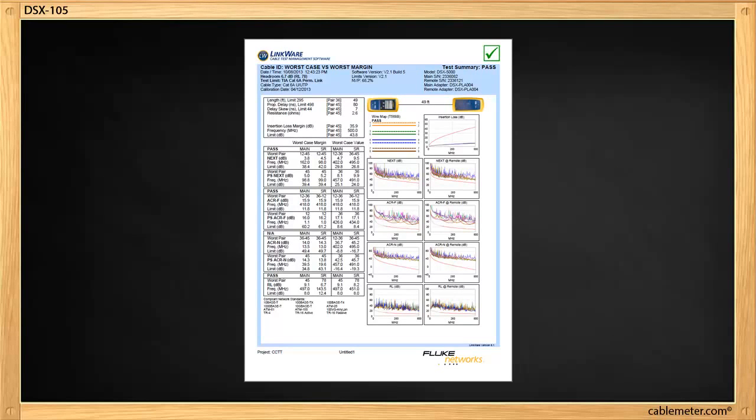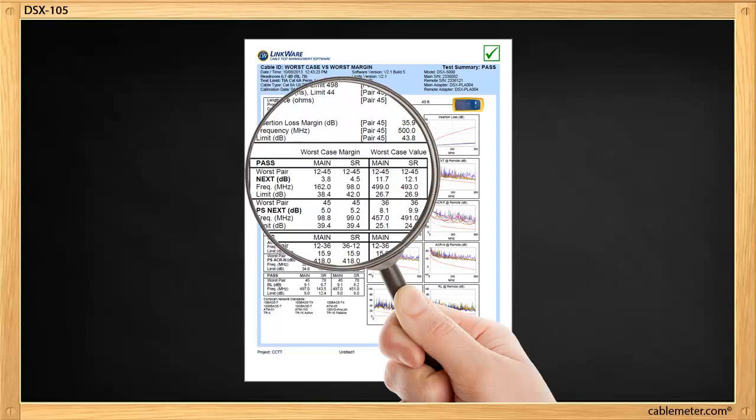Looking at a test report can often be overwhelming. Let's take a closer look to see how near-end crosstalk, or NEXT, is reported. Our measurement is made in both directions, from the main and from the smart remote. We're going to concentrate on the main end. This 3.8 dB is our margin, sometimes referred to as headroom.